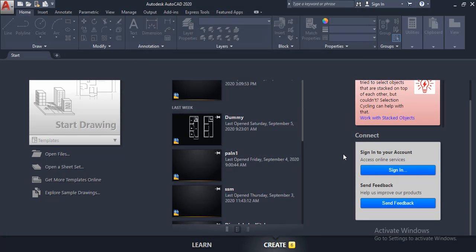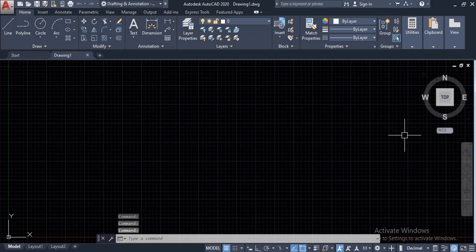Suppose I don't want to go with any older file, and I want to go with a fresh new file, I will just click here on start drawing. So this is the GUI for AutoCAD 2020. Let me introduce you to the GUI of AutoCAD 2020.